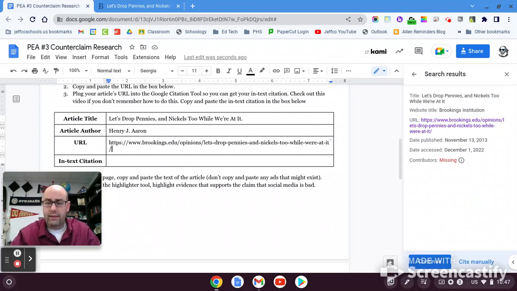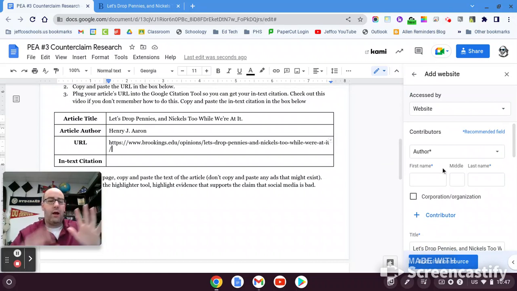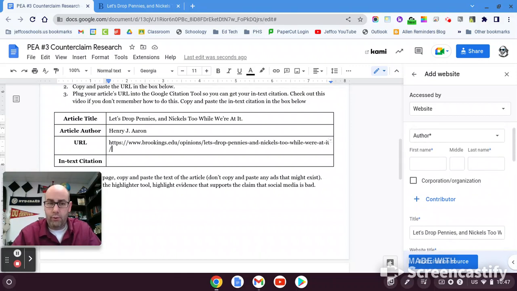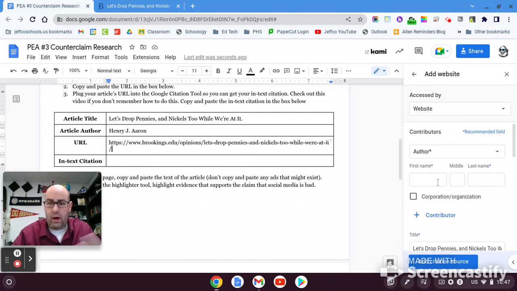You're going to look at this, and then you're going to click Continue. Often what students do is they just click Add Citation Source. But you want to go through and make sure that if something's missing and you have that information, you put it in. And so look, it says author is missing. We know who that is. We went and looked at it. So we put in Henry J. Aaron.